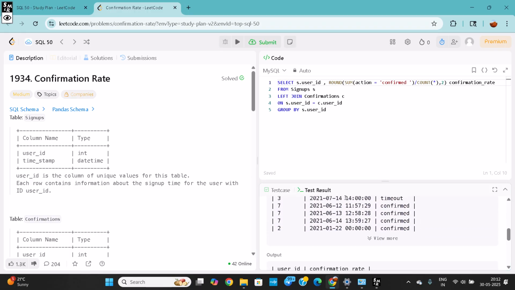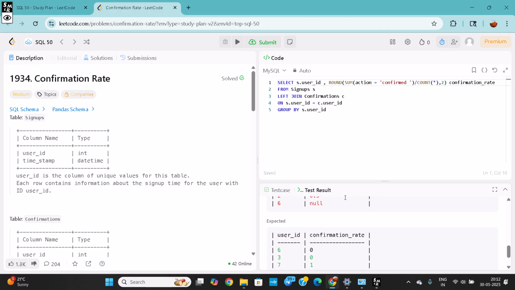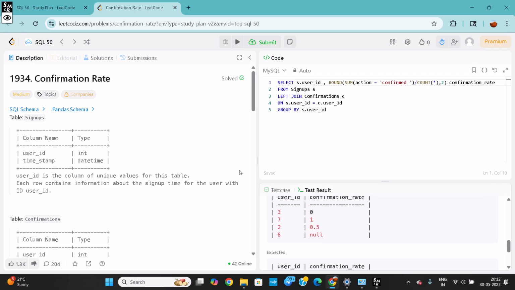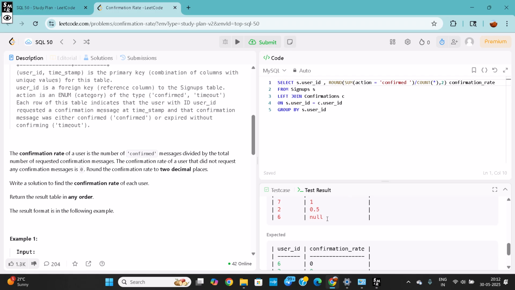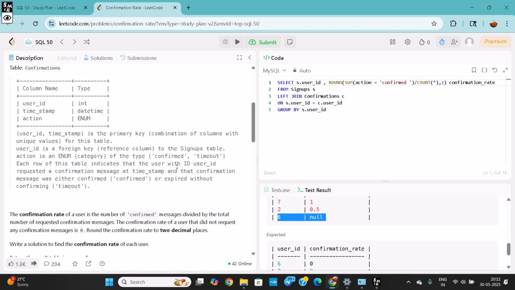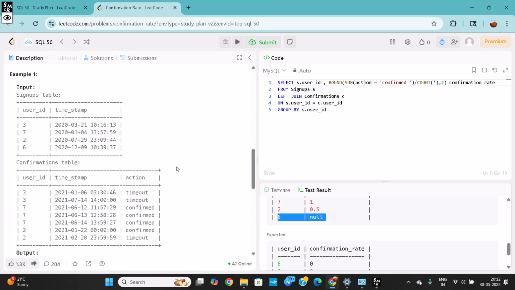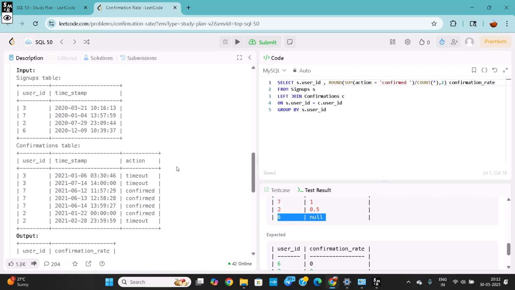So we got the wrong answer, so let's see what the issue is over here. I think they're asking for the result in any order. Okay, if you see the user 6, we got the null value. Why? Because the user id 6 never got into any of the actions, so we have to consider the null case as well. So we have to use an if null statement, so that if the user id never occurred, if it doesn't have any value, we can simply put 0.00. So I'm going to write the if null function as well.